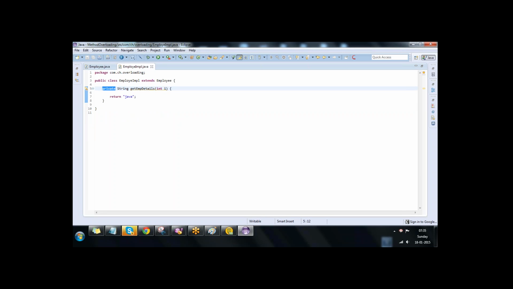Default also accessible, right? This is not overloading, this is overriding. Can you show Employee.java once? Employee.java contains a private method. Private method, by using private, default, protected, and public, we're able to access, right? Now there is an order in Java for all the specifiers.